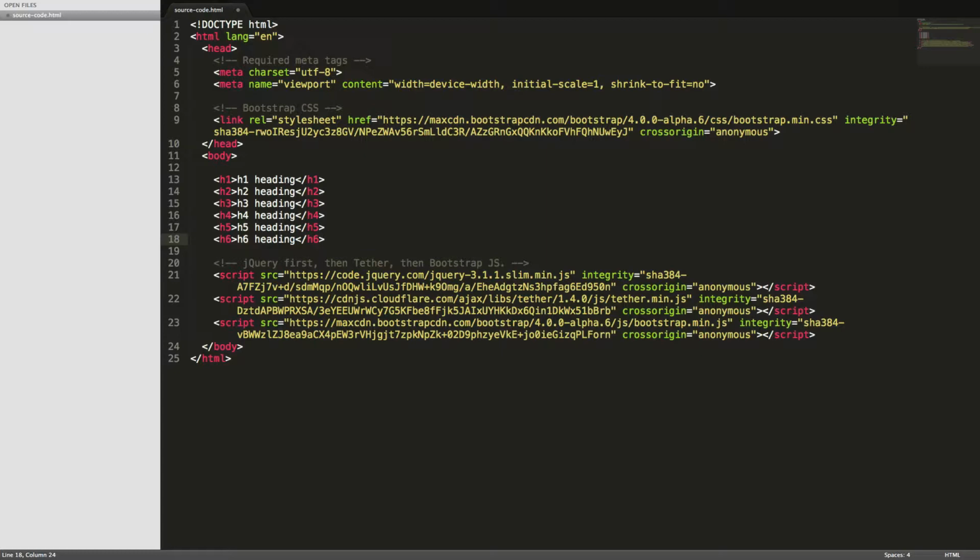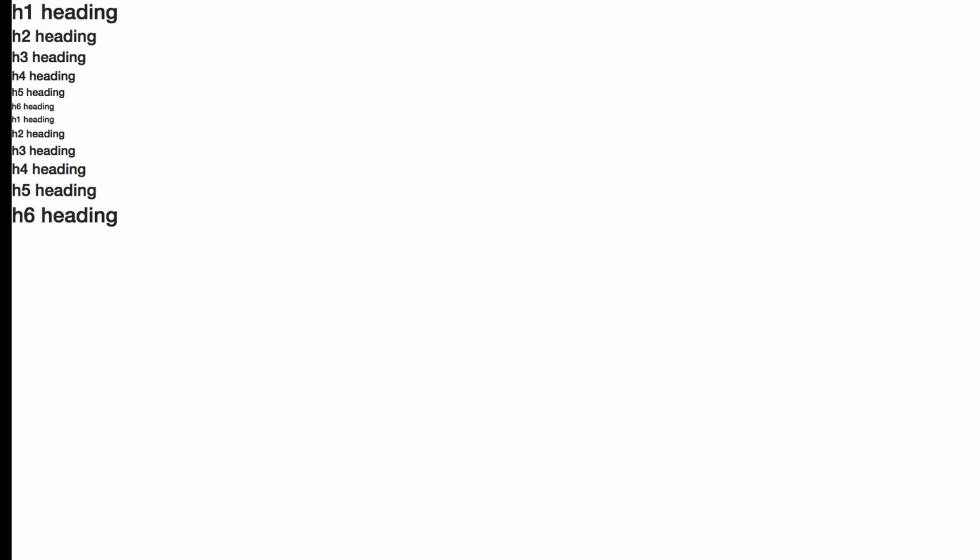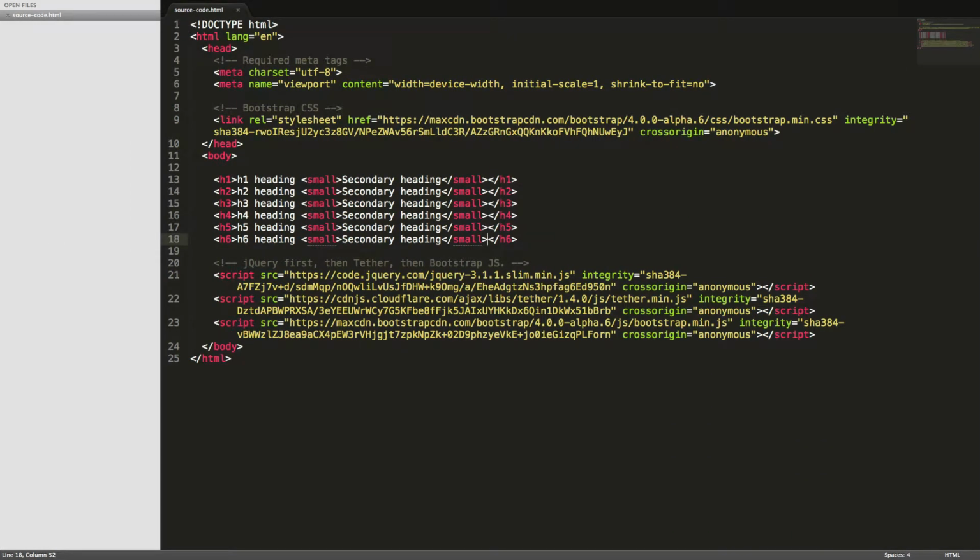We can add secondary headings to a heading element by using the small tag. Let's do this for all the heading elements. In the browser, we can now see the secondary headings appearing with a smaller font size and thinner font weight.